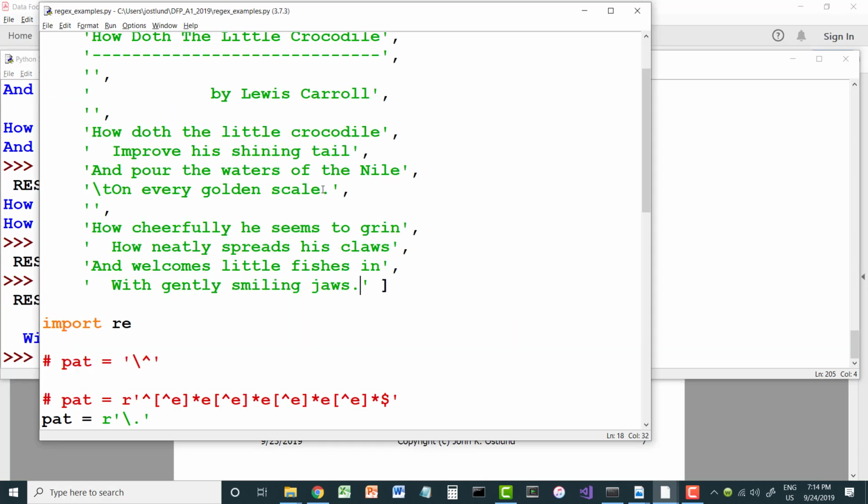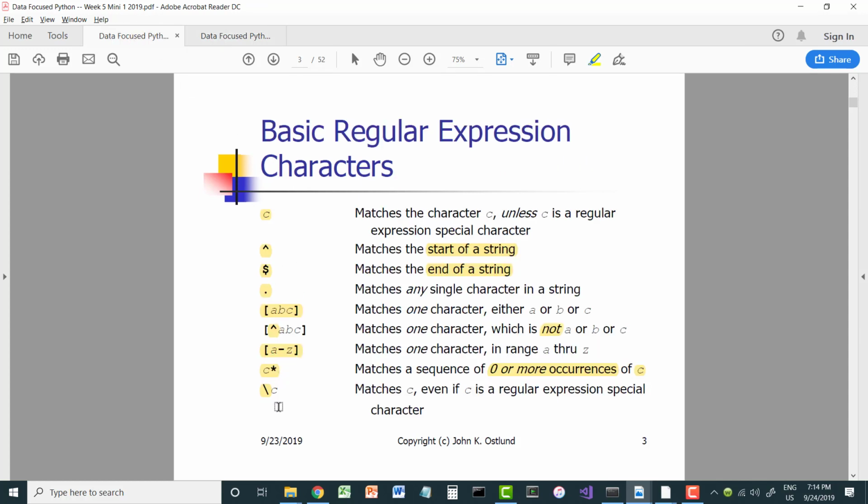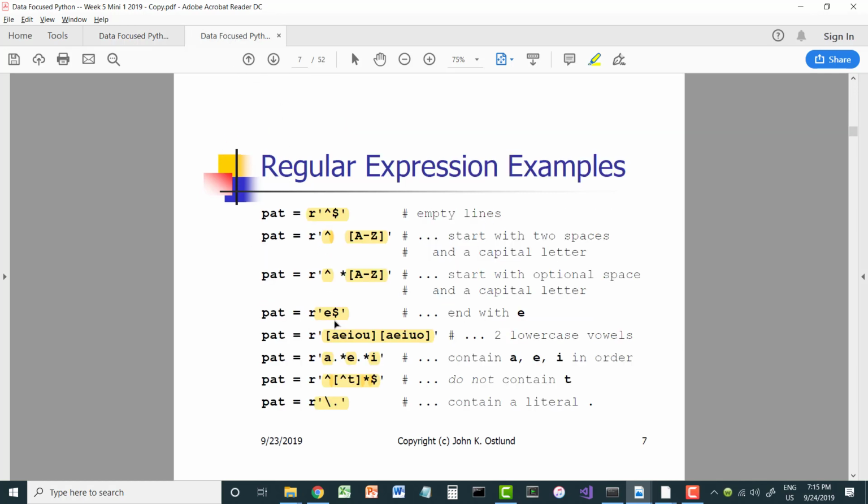Okay, so obviously that's something that's important to know how to do if you're trying to parse ordinary, human English language text or whatever. Obviously, you need to be able to search for literal periods at the ends of sentences. Okay, so that is the so-called basic regular expression characters with a variety of examples of how to use these things, not only by themselves, but also in combination with each other to look for very precise patterns in your documents.